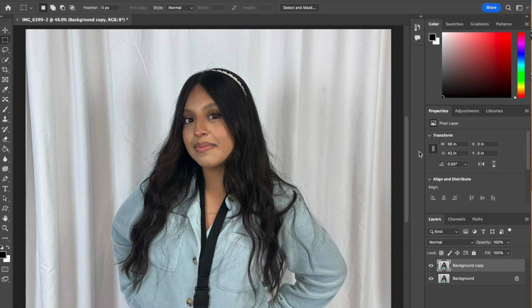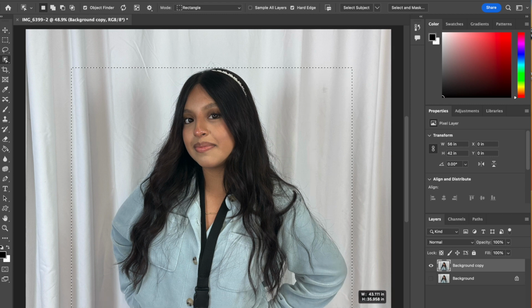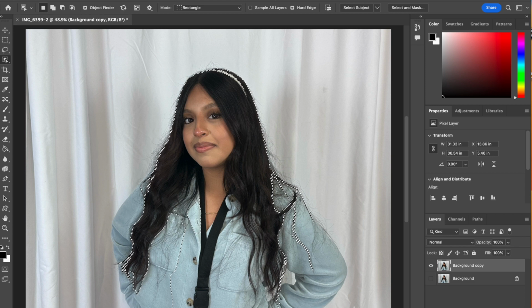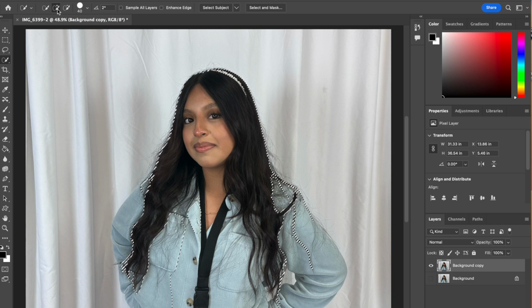So now we have a copy of our background, and we're going to eliminate the background from our background copy layer. So I'm going to hide this one down below, and I'm going to be working on the copy that I just made. You can use whatever selection tool of your choice. I'm going to start out using the object selection tool and see how well that goes. So I'm going to draw a box around my subject. It's going to survey the area and try and pull out the subject. Okay, it's a little messy, so now I'm going to come in with the quick selection tool on the plus in the options bar to clean that up.